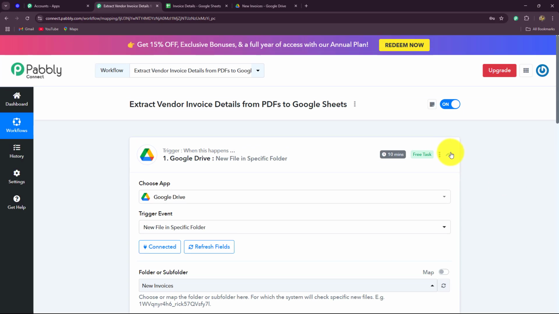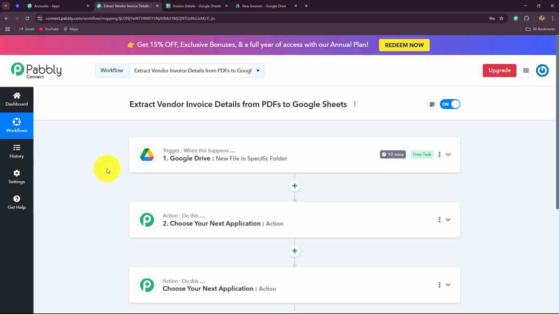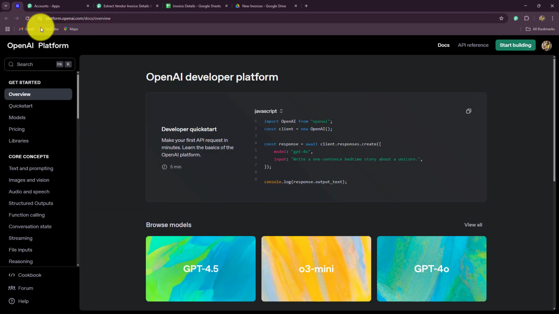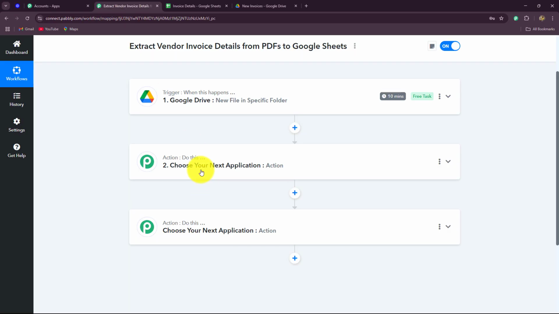Now, as we have received the response, this means our connection between Google Drive and Pabbly Connect is built successfully. So now we are going to move forward towards extracting out the details from OpenAI. And for that, we are going to build the connection between OpenAI and Pabbly Connect.